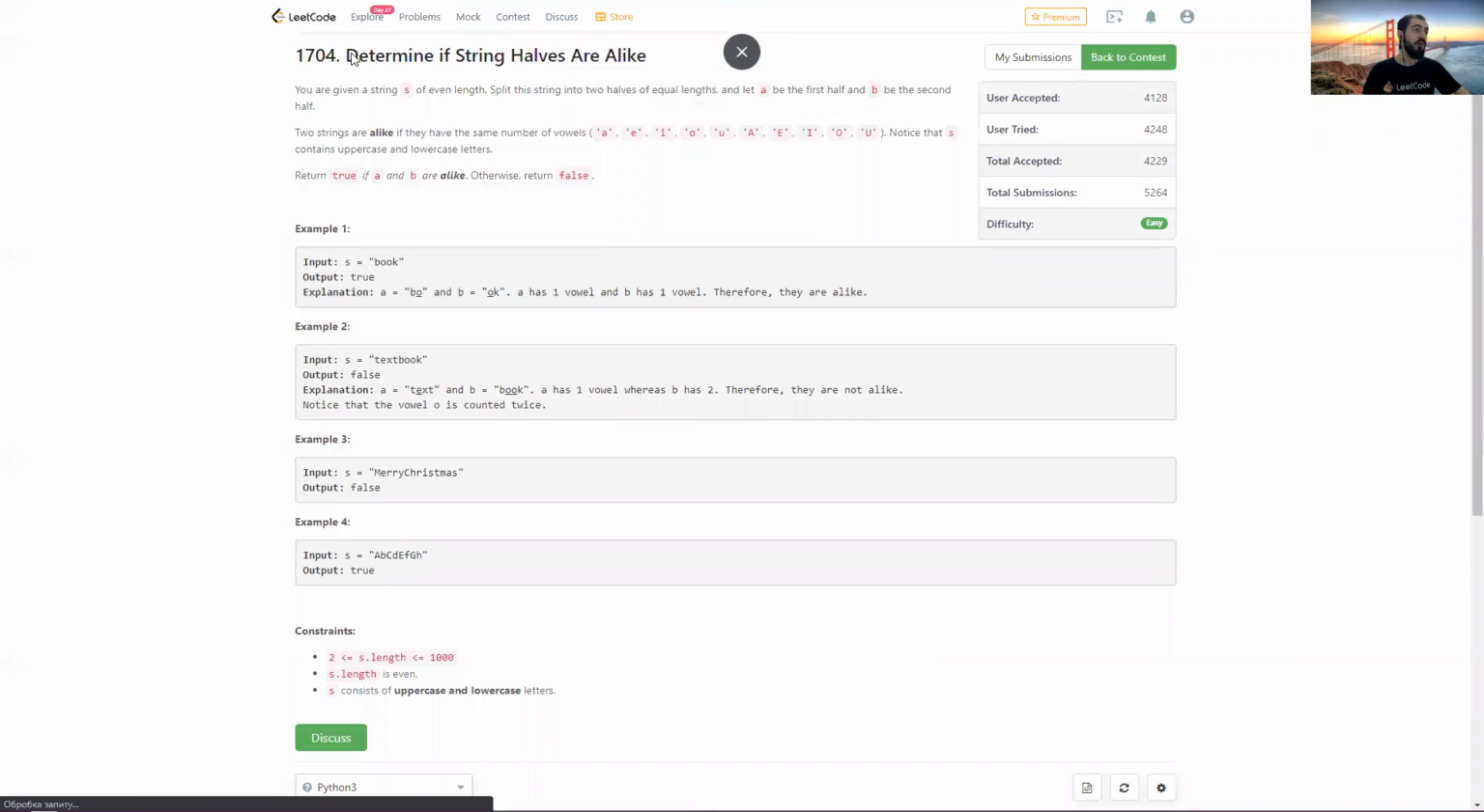Okay, first problem is as follows. Determine if string halves are alike. We are given a string of even length. We want to split it into two halves of equal length, and two strings, so two halves in our case, are alike if they have the same number of vowels. Our strings can have both uppercase and lowercase vowels. I'm not a big fan of uppercase letters, but whatever.